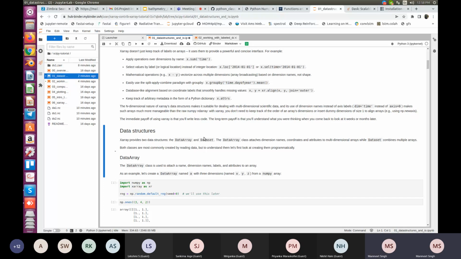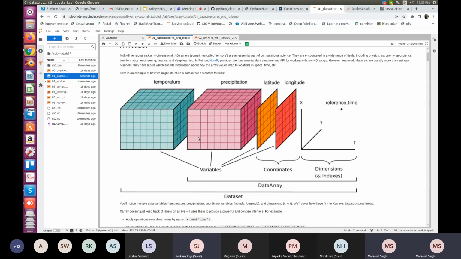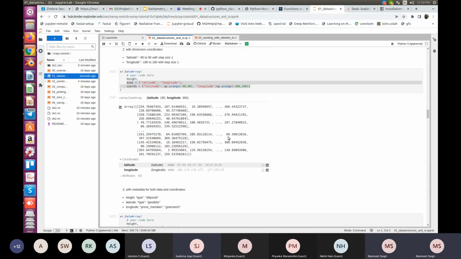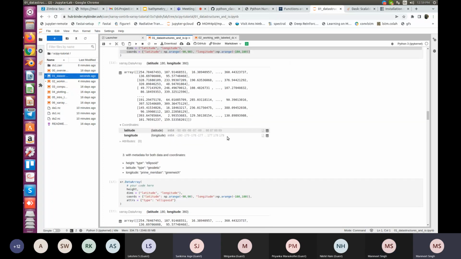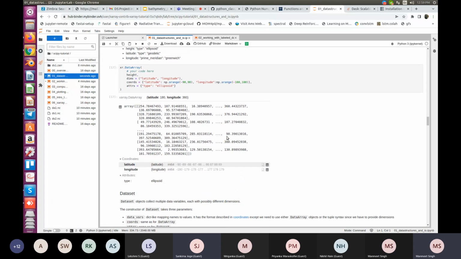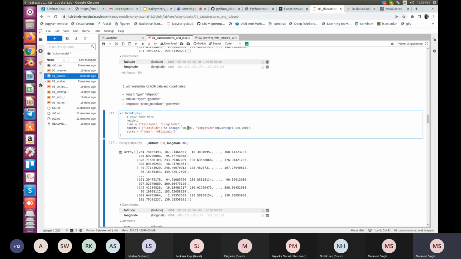Sir, suppose that in that latitude and longitude that you showed, I extracted the latitude values from it and modified them in my own way. After the modification, I want to update that latitude and longitude again. So how should one update it? That is very easy. Wait, I'll just show you how to do that.